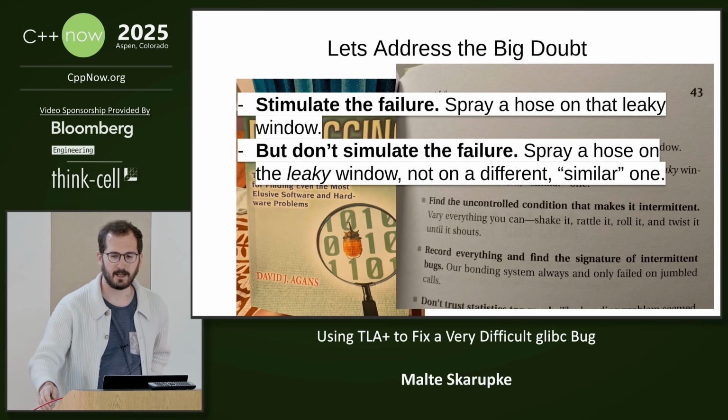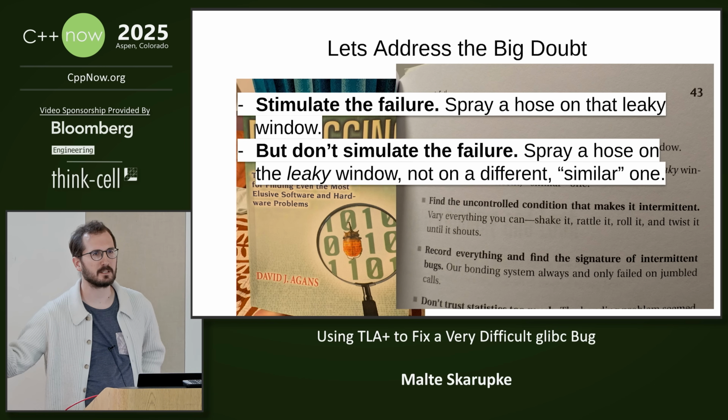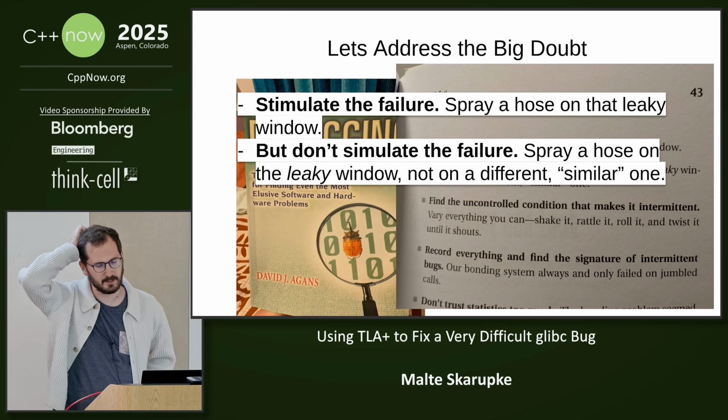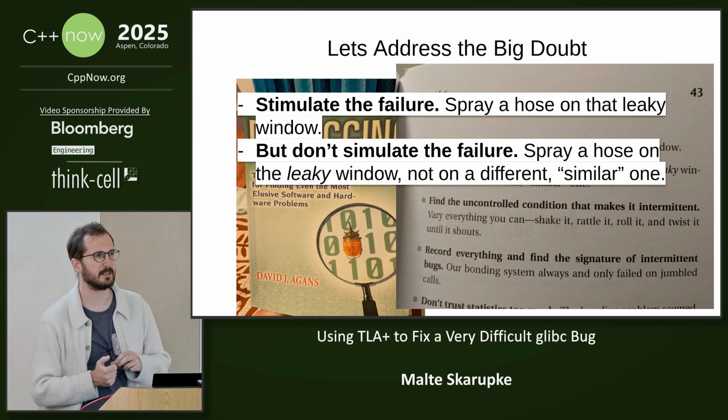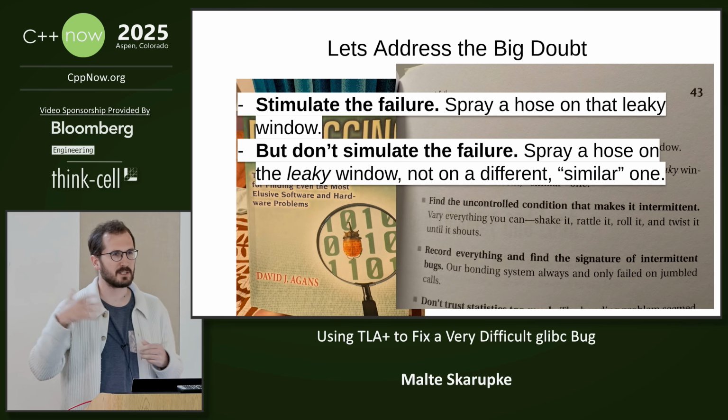You want to actively work on the bug, but you don't want to spray on a different window. You don't want to say works on my machine, basically. And what I'm doing when I use TLA Plus is I'm very much spraying at a different window. I'm very much simulating the bug.